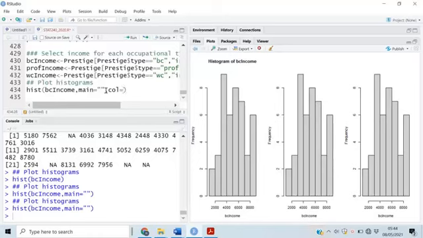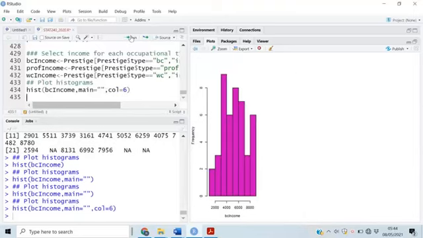So for color, I may give it 6. I can choose any color for this. The 6 color, I'm not sure what this is, you can check this. Okay, the next one, I can copy this and change it. The next plot is professional income. So I just copy and paste here. Color, maybe let me choose 10.